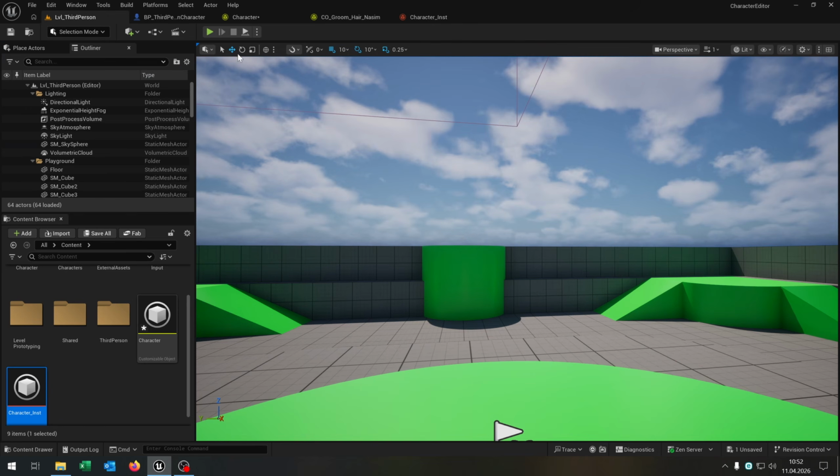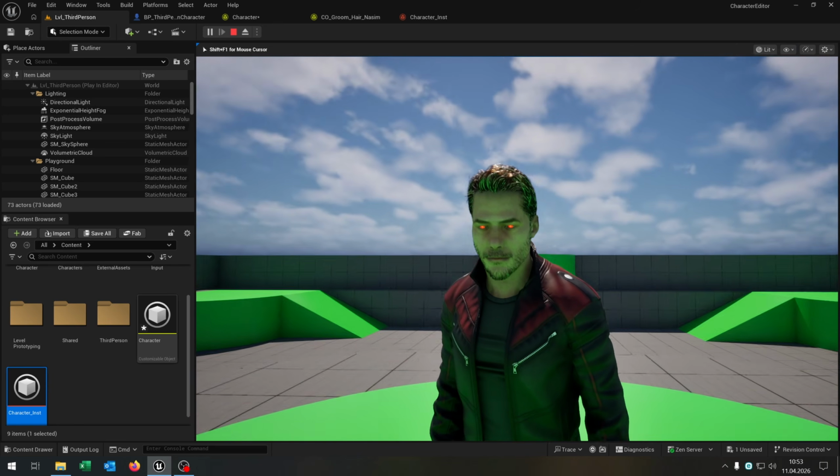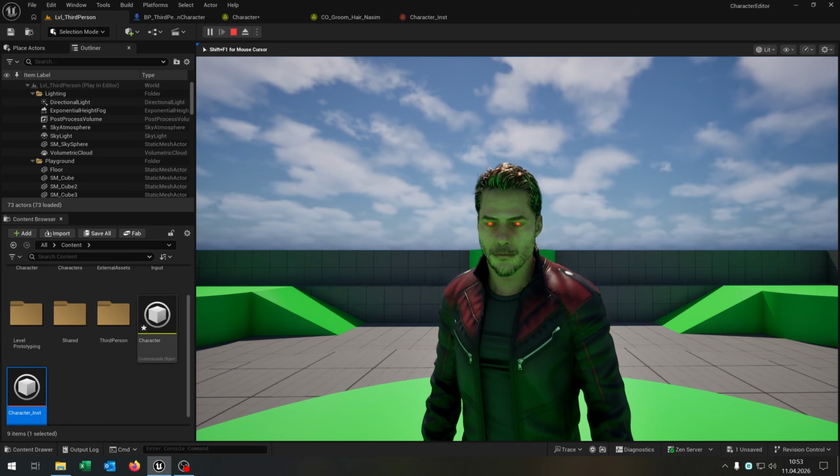So let's see if this works. We hit play. You can see we have the hair and the eyes, and we can customize them at runtime.